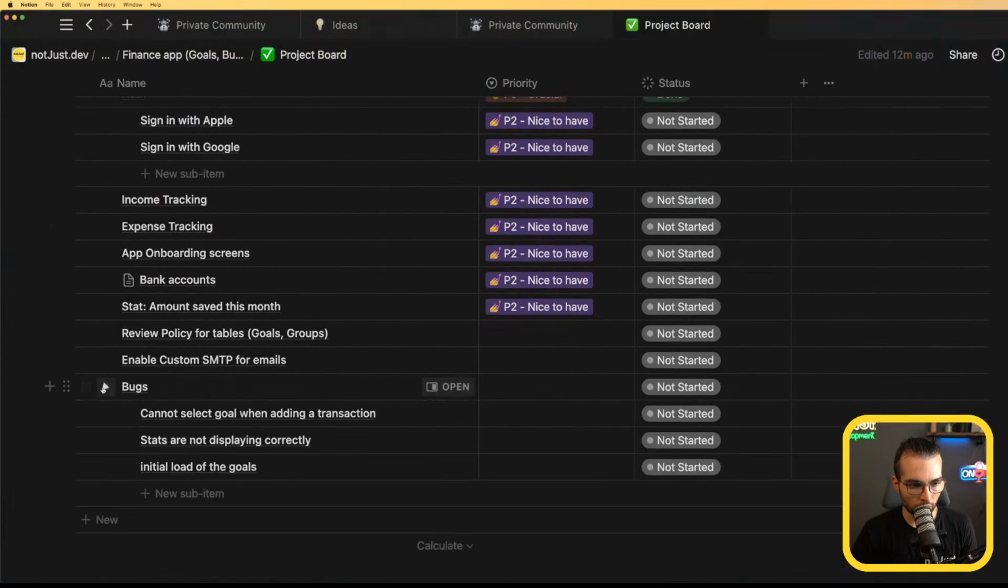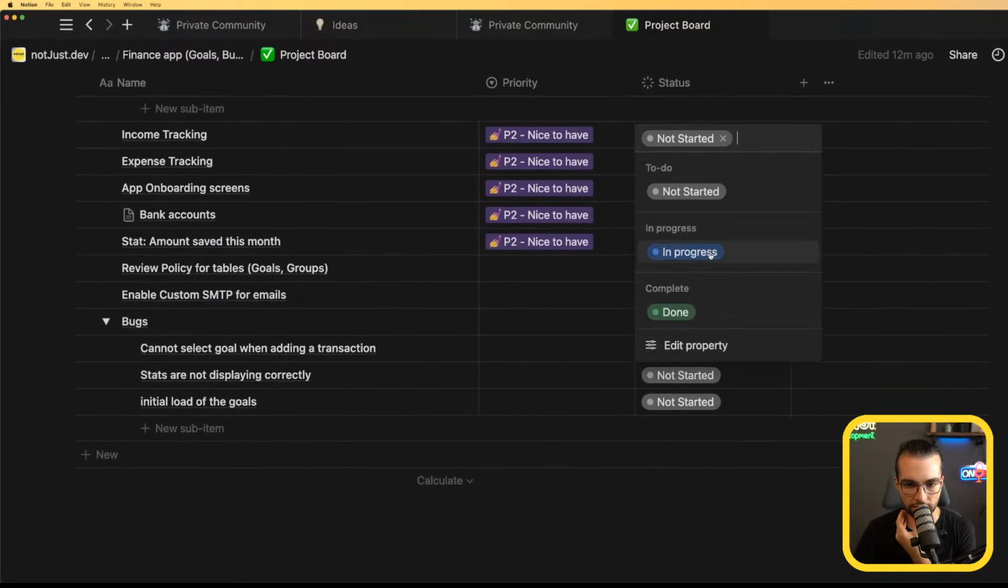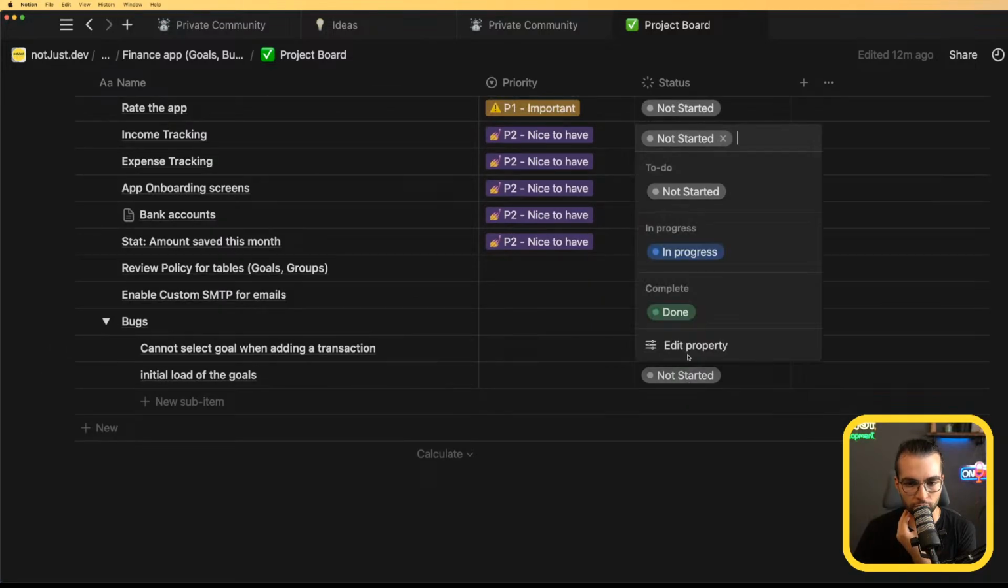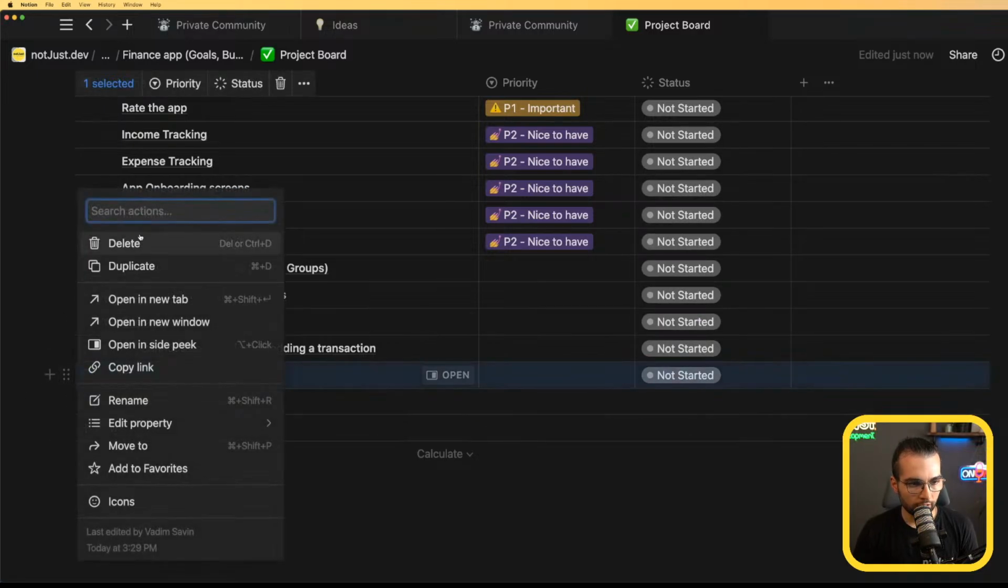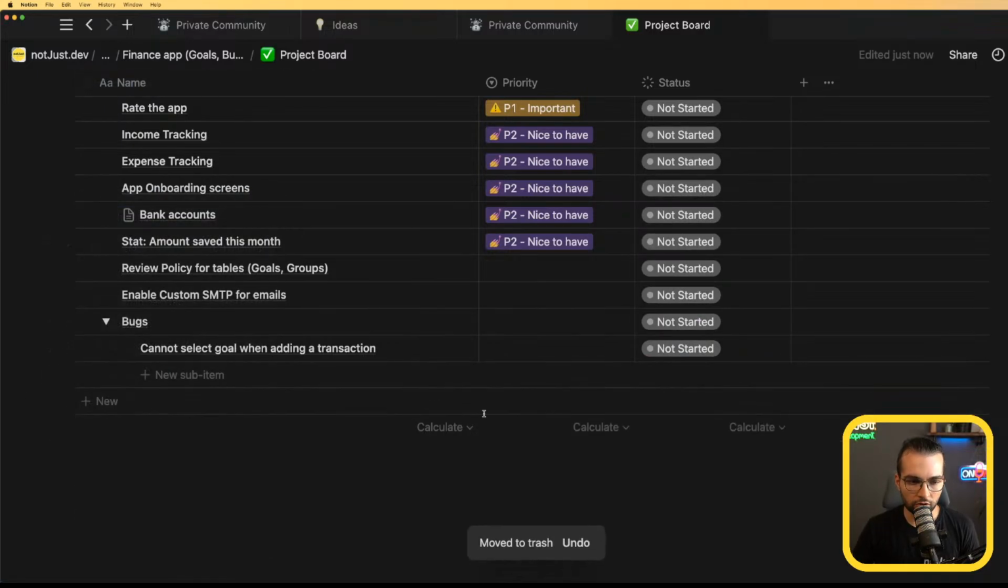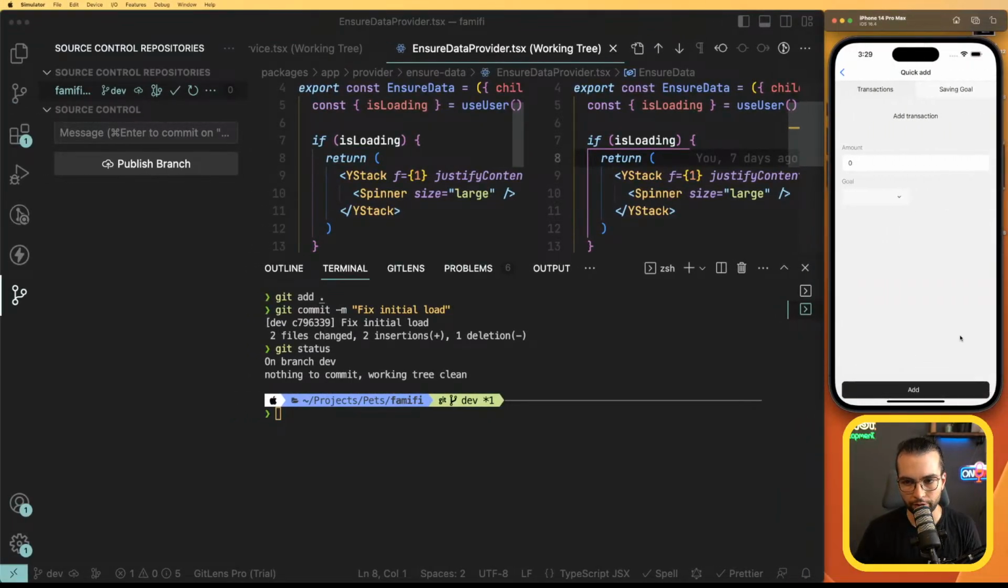Okay, so from the bugs, stats are not displaying correctly. I think it's done. Initial load of the goals. Yeah, I think it's done. And cannot connect goal when adding a transaction. I think it must be fixed now. If I go here, yes, I can select goals and I can add transactions.